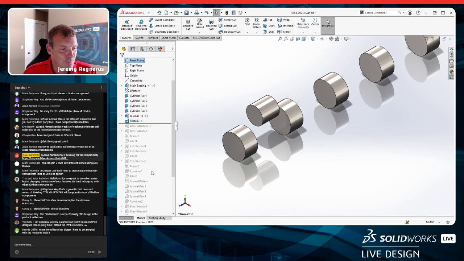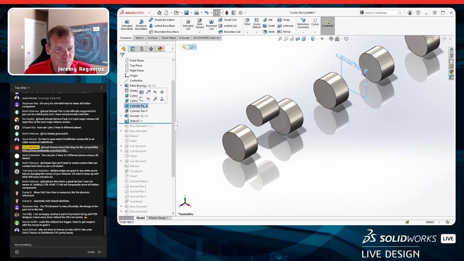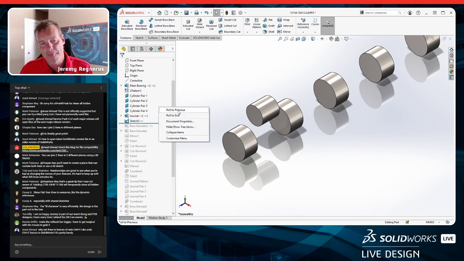They would like to see the rollback bar be bigger. I don't disagree with that. I also would prefer that this not be rollback before this feature, but rollback right after this feature. So Dennis, I'm with you. Improvements to rollback are always appreciated. I love the rollback bar. I think it's something super cool, but everything can always be improved upon.